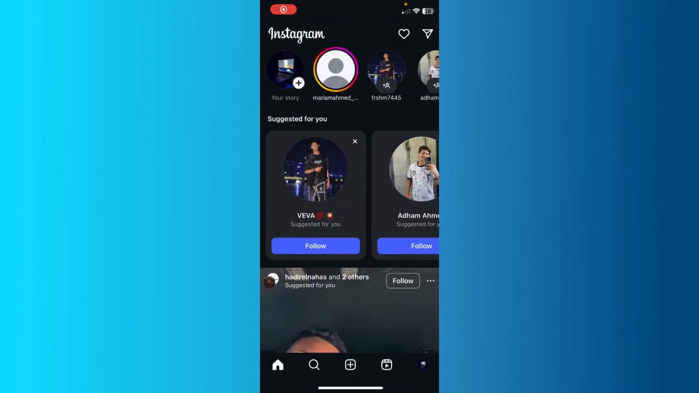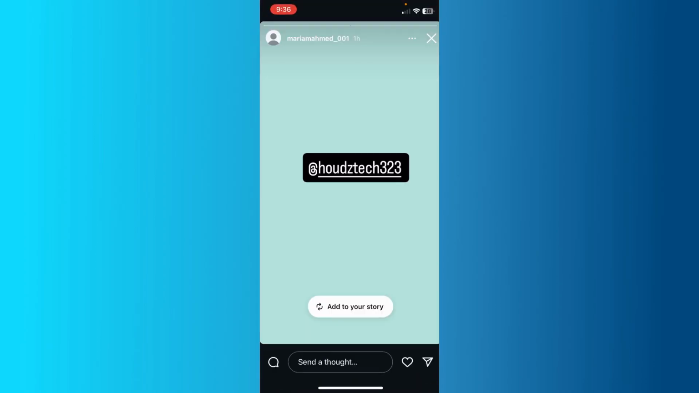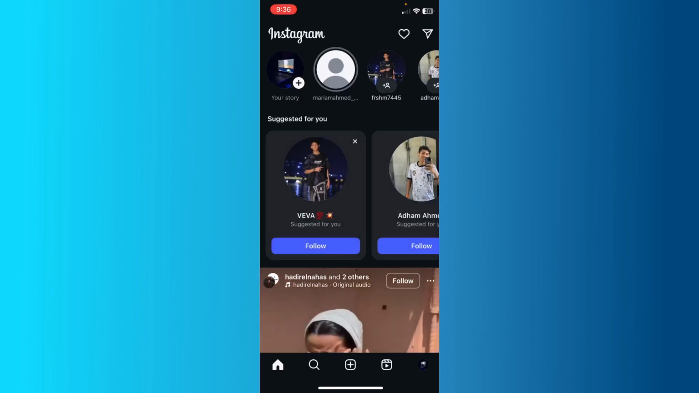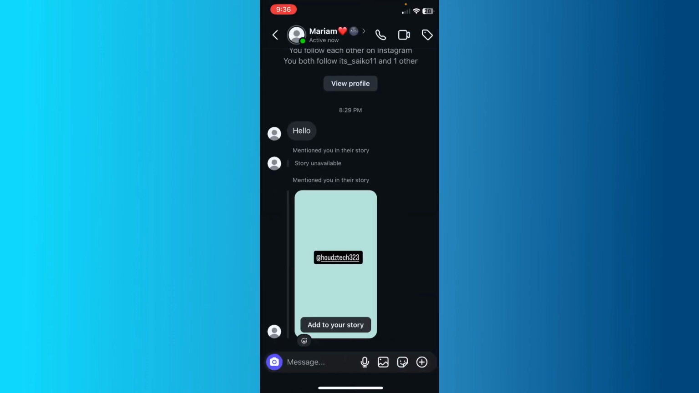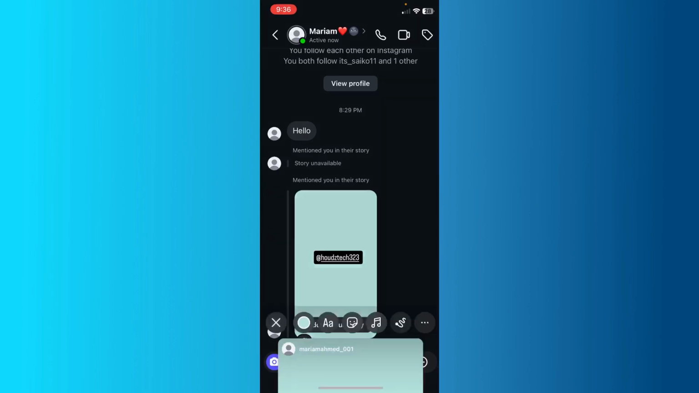How to repost a story on Instagram. You can only do this if someone has mentioned you in their story. First, go to your direct messages and check if anyone has tagged you in a story. If you see a mention, open it and you'll find the option Add to your story.